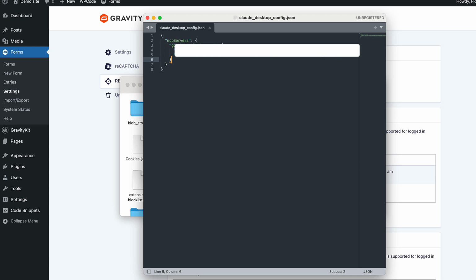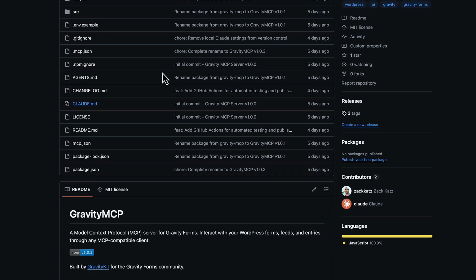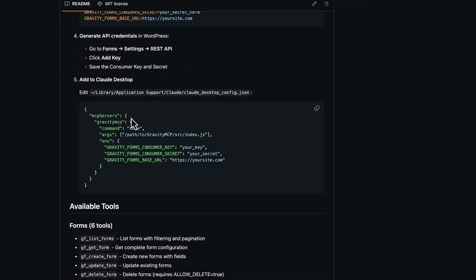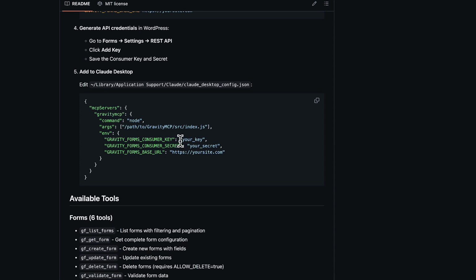So if you go back to our GitHub repository, you can see we have this over here. It's just a bit of JSON that you need. You need to add the path here to this index.js file inside the GravityMCP folder. And then you need to add your Gravity Forms consumer key and secret here, as well as the URL of the website that you're going to be accessing.